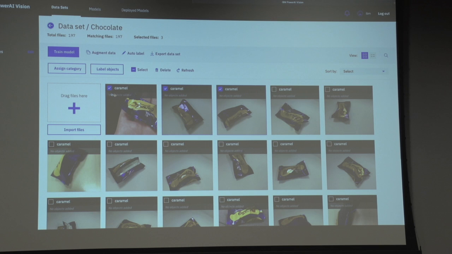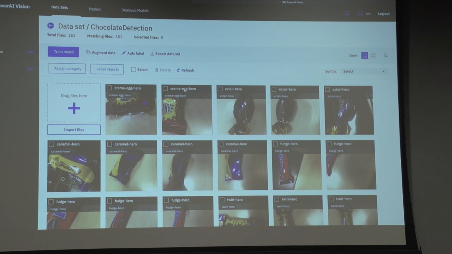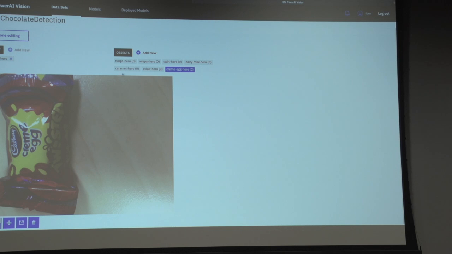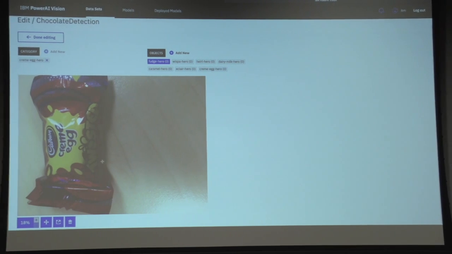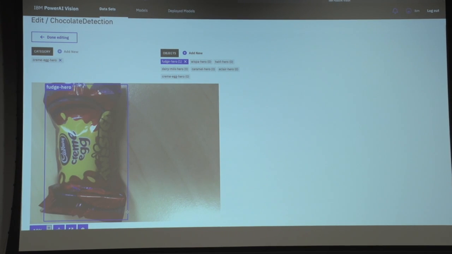So this one's really easy, right? Because I just select them and I say assign category. But what happens if I want to do detection? Well, on this example, I will show you how easy it is. So let's select our cream egg hero and then label objects. So what we've got here, this is a photo around it. So you can see this blue box. This is the boundary where we have said there is a cream egg hero. So I can delete that, and then I could say, actually, you know what? It is a fudge hero, and I can click and drag around it and let go. And now it is labeled as a fudge hero. However, that is bad data science because it is not fudge hero. So I'm going to quickly undo that.